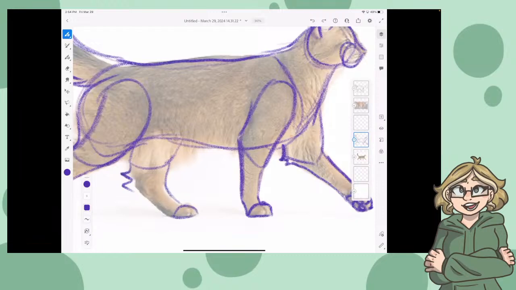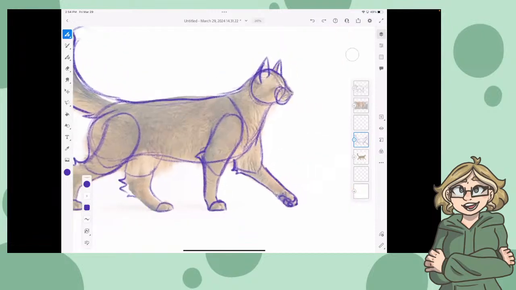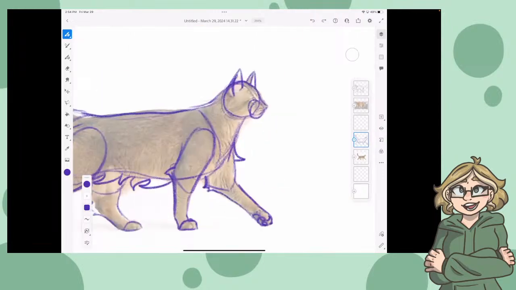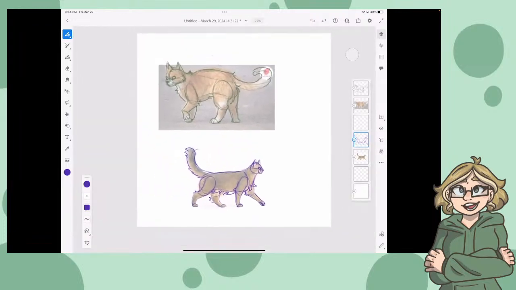Plain side, interesting side. And then I'll add some chest fluff. And then we're going to use our line again to mark out where our facial features would be. Okay.